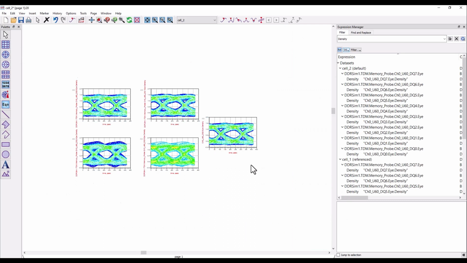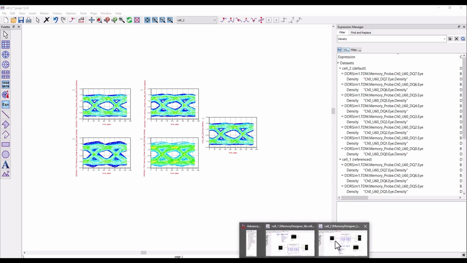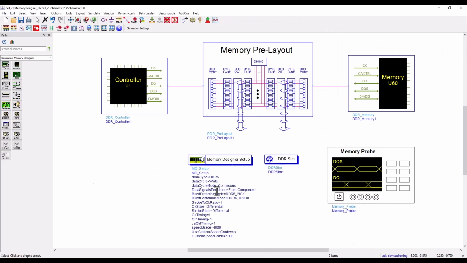So that's all for this video. This is what I wanted to cover and showing you how easy and seamless it is. No matter how complex is your memory interface, you can leverage all the great capabilities of Memory Designer in ADS to be successful.